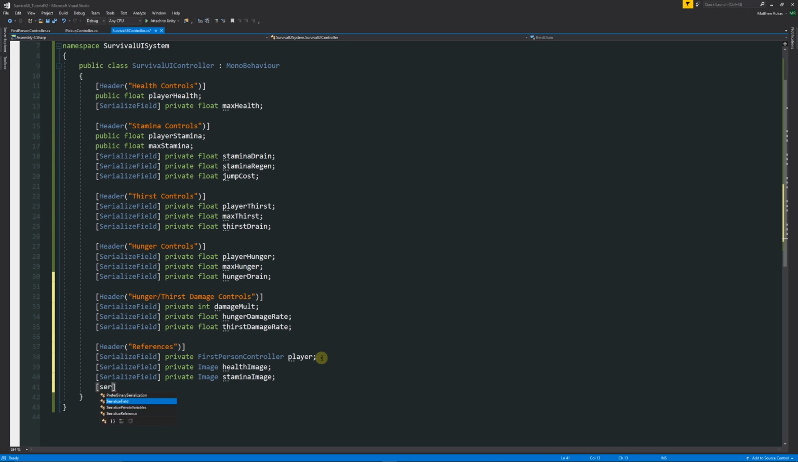We'll have another, which as you can imagine, private Image hunger image, and serialized field private Image as thirst image. And then one last one is what I'm going to have is the HideInInspector, because we don't need to see this one in inspector because it's more of a debug, and we'll call this public bool, and then isSprinting because we're going to need to check whether we're actually sprinting or not at any time. So I know this probably felt quite long-winded, but we just needed to get our variables set up for the different ones that we're going to require.